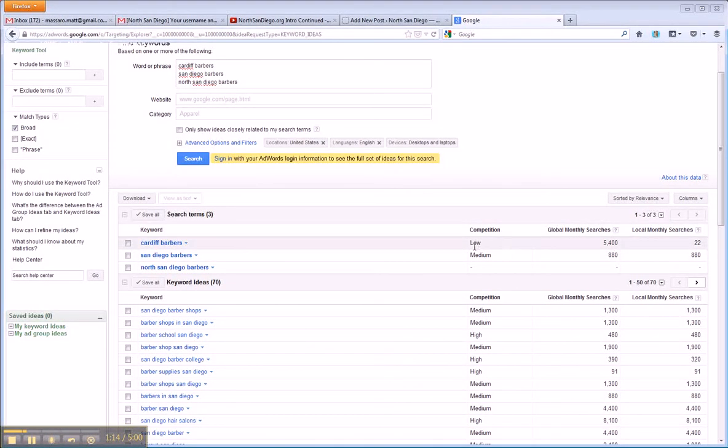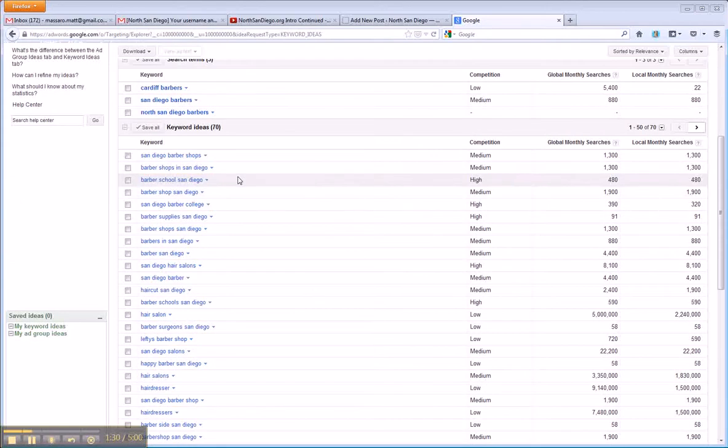And then it shows the competition: low, medium, and high. Those are the 3 tiers for that. Global is global, it's just all around the world. Local is the U.S. So you just want to keep searching stuff until you find the keywords, and then it does give you a bunch of suggestions. So San Diego barbershops, that gets 1,300 hits a month. Barbershops in San Diego, barber school, all this different stuff.